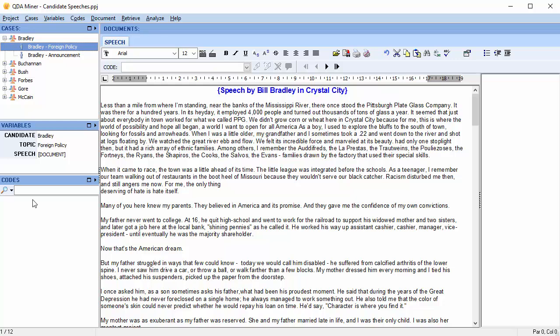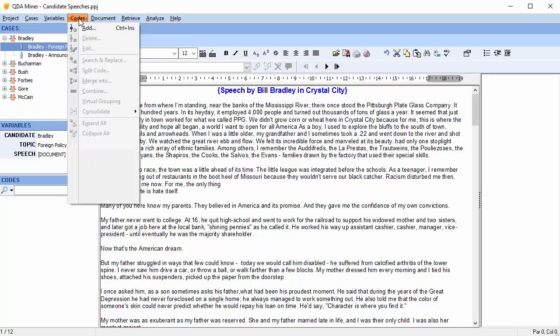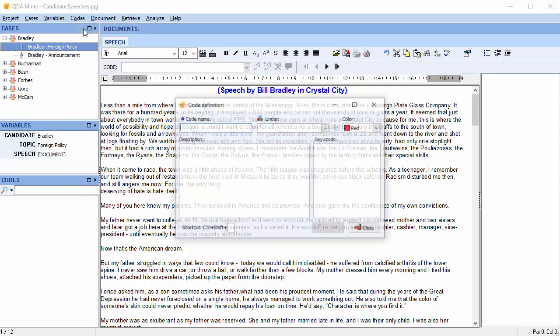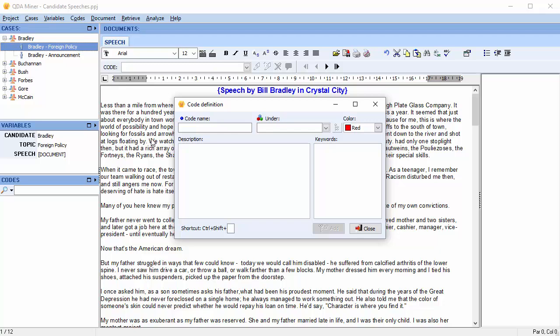You can also move up to Codes at the menu at the top of the screen, select it, and scroll down to Add. A code definition dialog box appears. This dialog box has a number of elements. You have the code name field, where you will enter your code name, and then you have under.